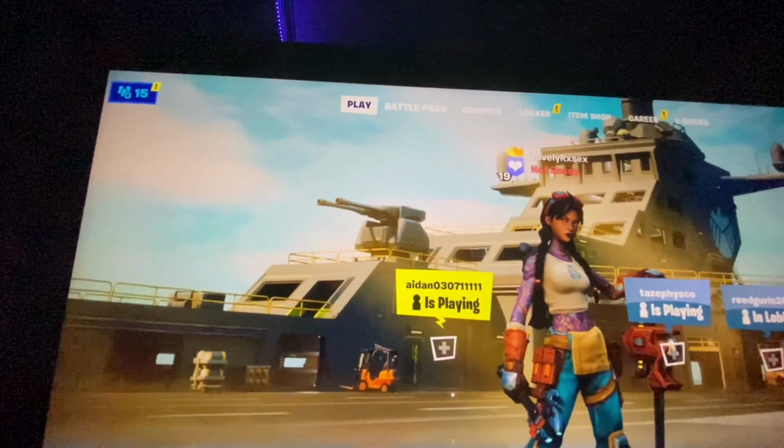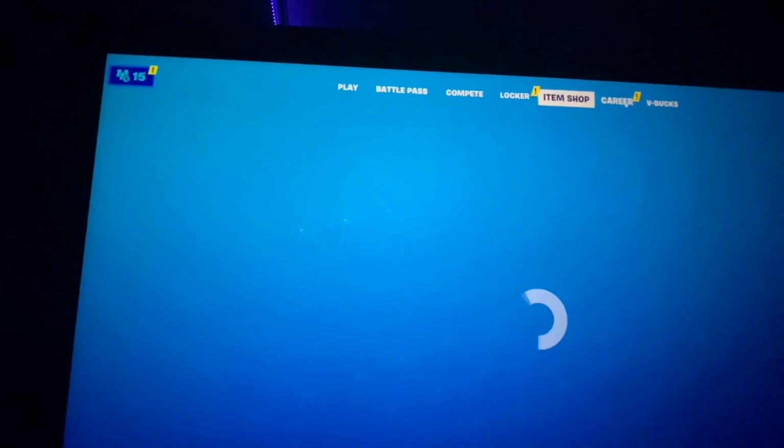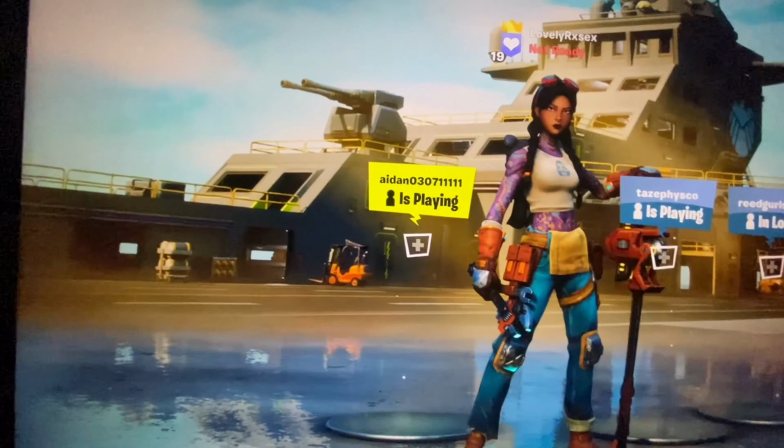But anyways, as you can see, I'm on iMac and I have Fortnite Season 4 Chapter 2. The whole thing runs perfectly fine. It's not glitching at all, not even a little bit. So here it is, and I'm on iMac, and I have Windows on iMac. So yeah, let's get right into the video.